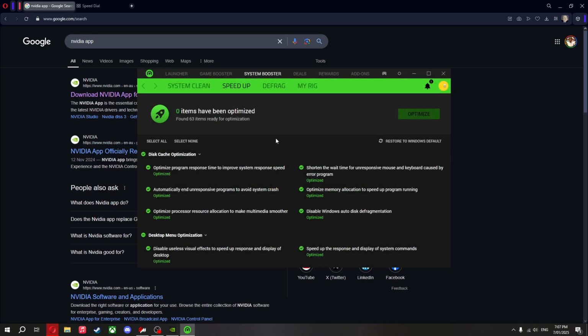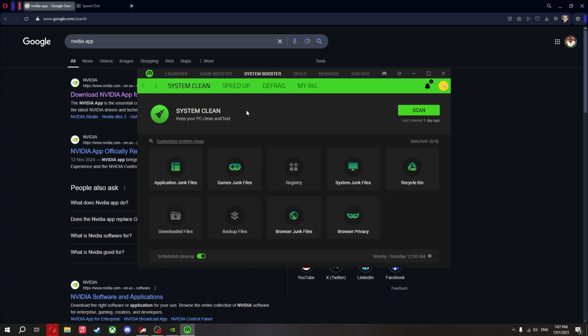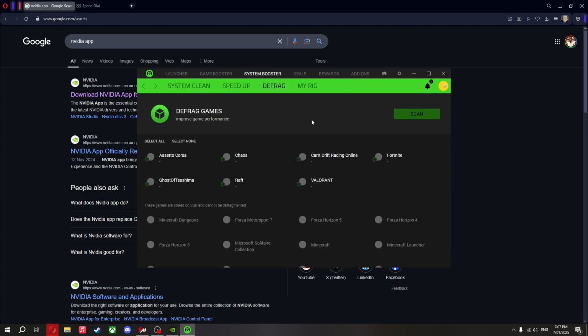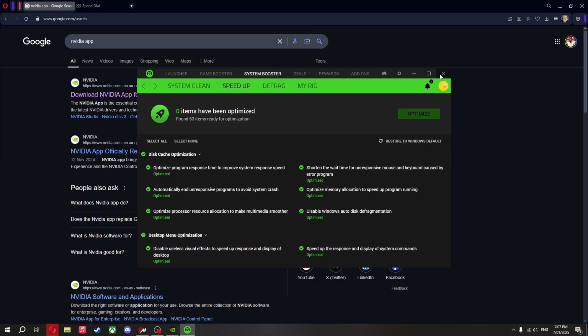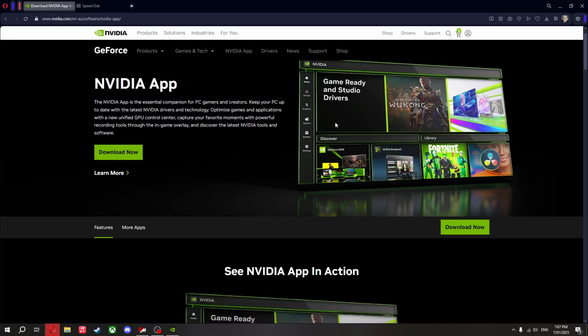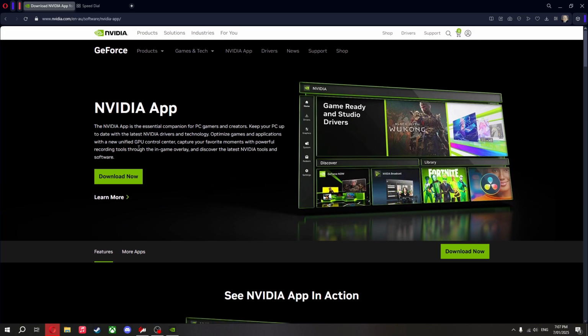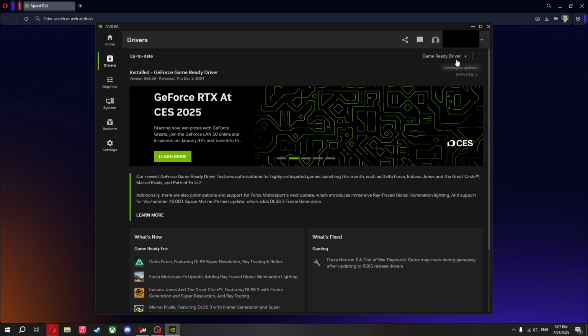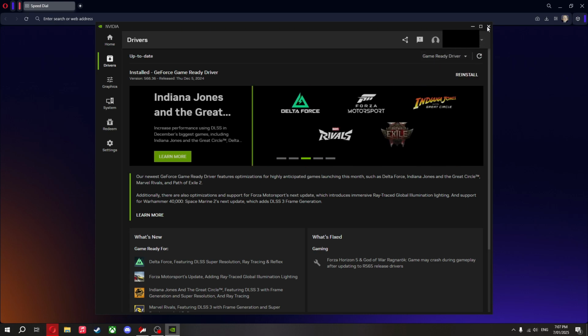And in Razer Cortex there's a system booster which you can use for system clean, speed up, and defragging your games. I think this is a really good app for optimizing settings. You can use the NVIDIA app for driver updates and whatnot, so you can install it and have it here and just check for drivers and whatnot.